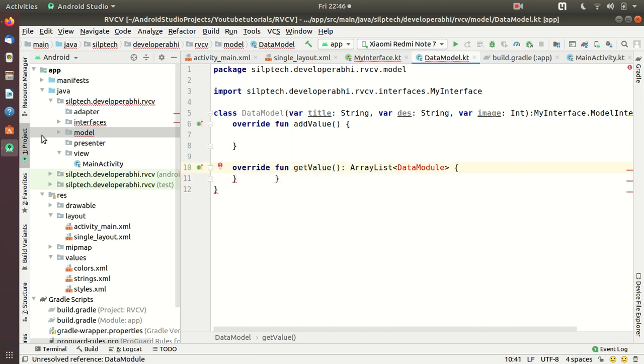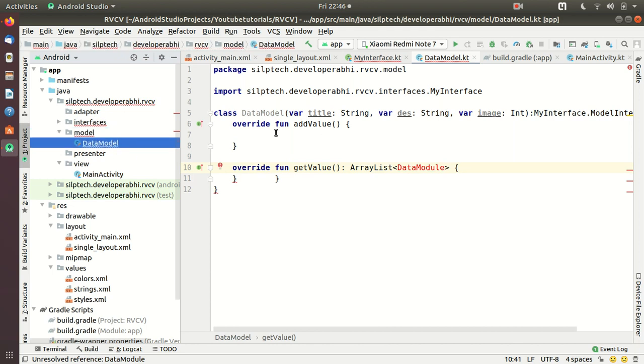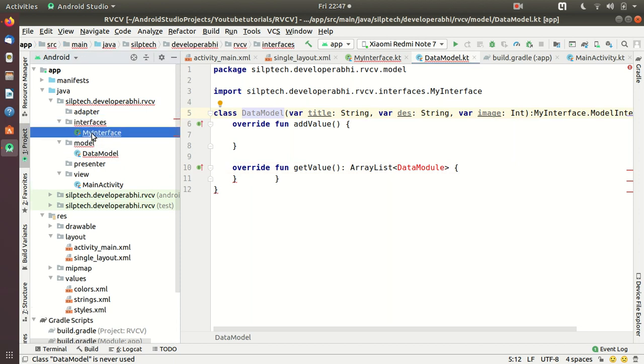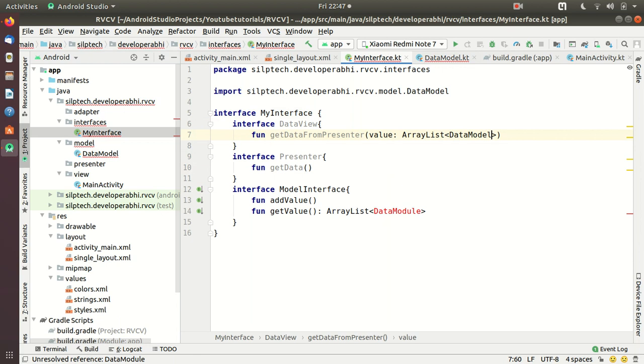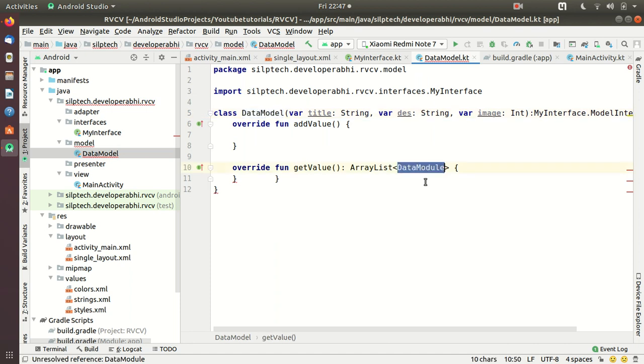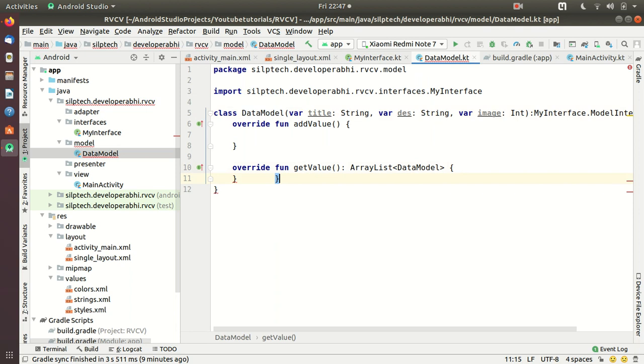Okay, something I did wrong. I should have renamed it data model, but I named it data model. Okay, I'll just change these names here. So go back to interface once and change these to data model. Okay, I just need that same class model. Okay, this is fine. Let's go to data model, and I just need to change this name to data model here. Okay, I think we're good until now.